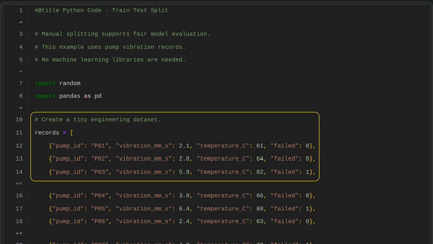We create a small, simulated engineering dataset where each record represents one pump. Each pump entry includes an identifier, vibration level, temperature, and a failure indicator, with 0 meaning no failure and 1 meaning failure. This simple structure is useful for testing with data that resembles real pump monitoring records.